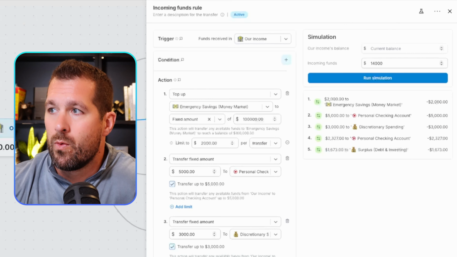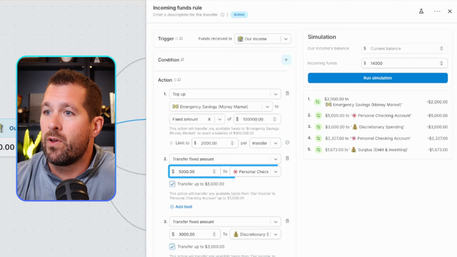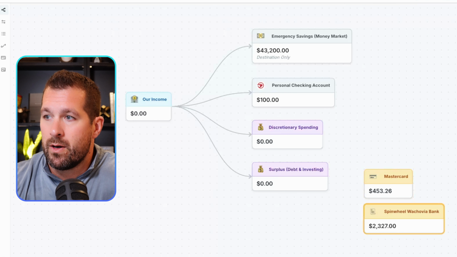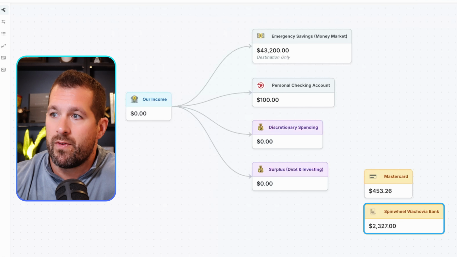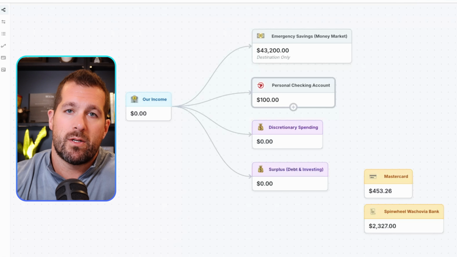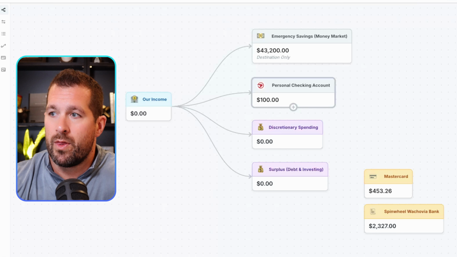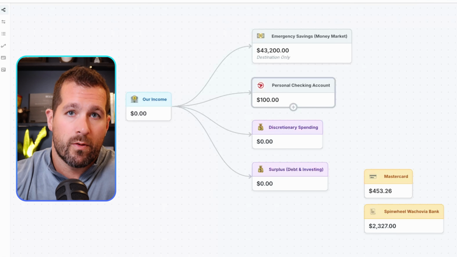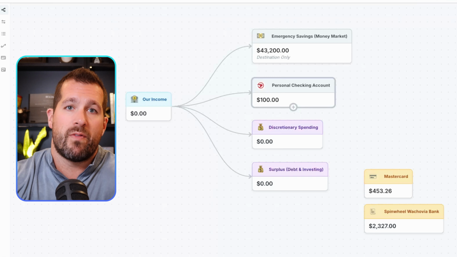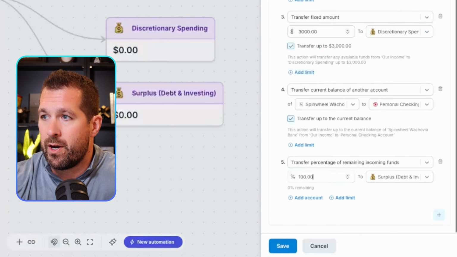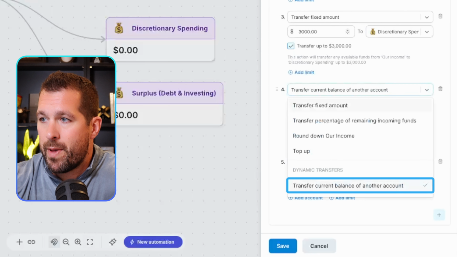So in this case, we're just making sure that we're sending the full amount to the personal checking account. And as you can see here, that's that 2327 because it's looking at the current balance and it's sending that additional money to the personal checking account. So not only will the bill be able to be paid in full, but the remaining amount of money that we need for all of our other fixed expenses is going to be coming out of that account as well. So that's a great additional tool that we've got inside of there. And that is the transfer current balance of another account.